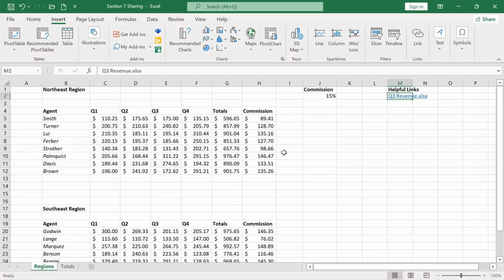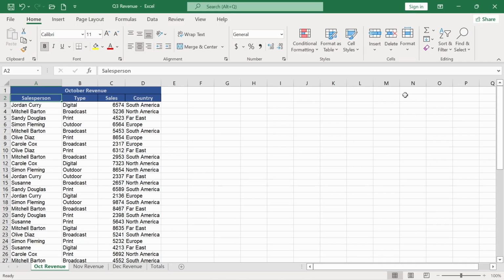Just click off of that. Now move your mouse back up to that hyperlink. And now there's a hand to select the link. Go ahead and click on it. This is so helpful. Let's go ahead and close this workbook.